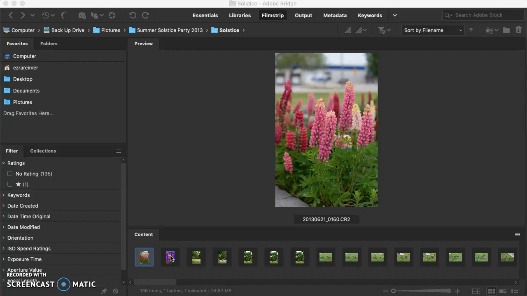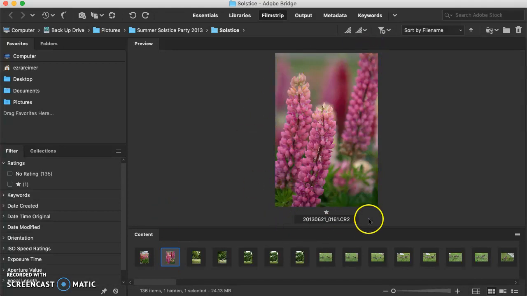So what I'm going to do is I'm going to select this shot right here. I've starred it. It's one of the things you can do to organize your photos. And you can see the photo extension here is a CR2. So it's a CR2 raw file that I've inputted from my DSLR camera.